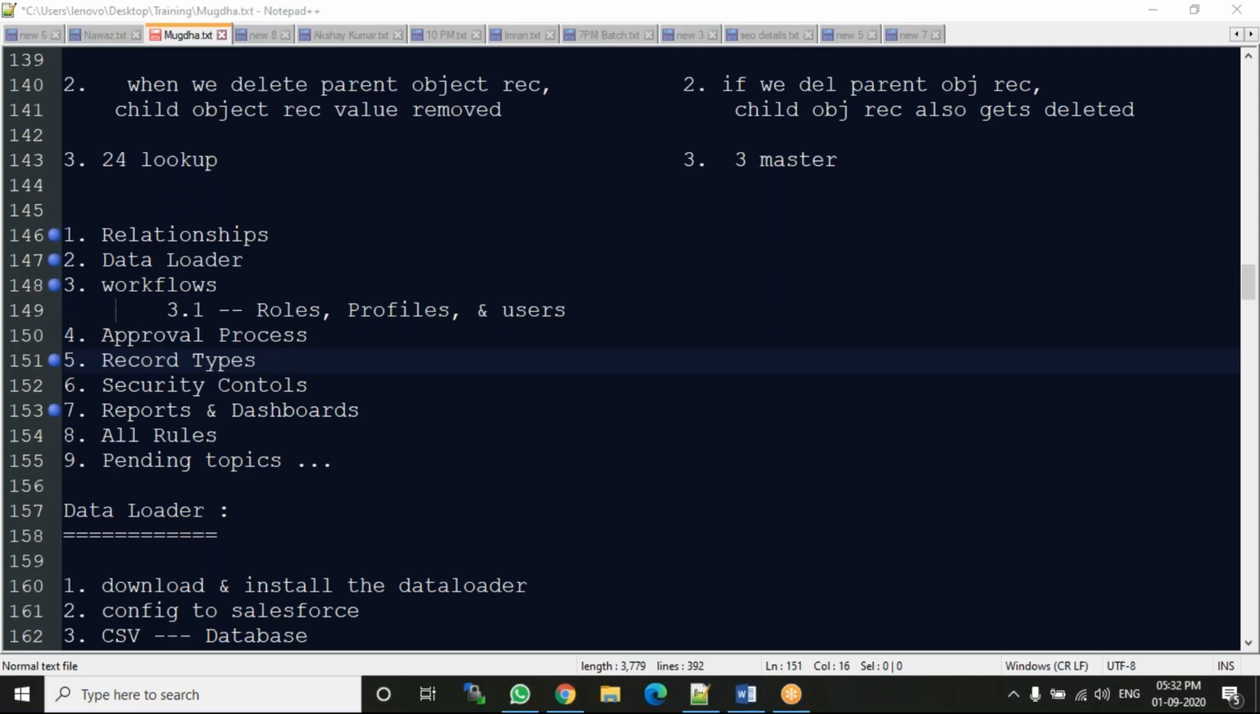Approval process, right? Yes. In the approval process, we discussed the first model, that is the jump start wizard. Okay, so we also have a standard setup wizard, right? We discussed only one way, and the next one is the standard setup wizard. Okay, so did you practice this jump start wizard, Mugdha and Madhu?